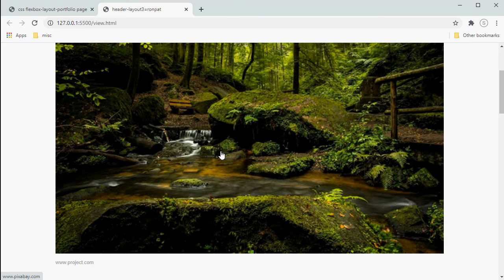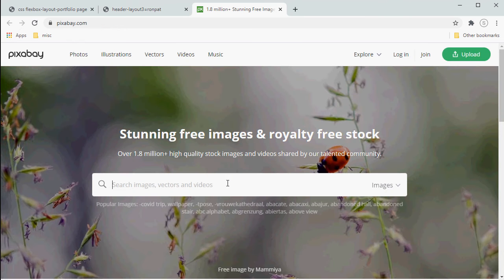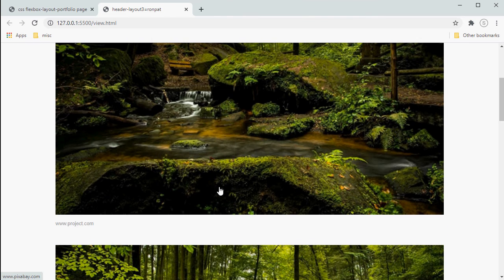Say for example by clicking on this one, it can take you to a link to the live projects that you built for some clients. And here under the image you can place the link if you want. So the image itself is a link, and you can also place the link below the image, the link to the live website that you built for the client.